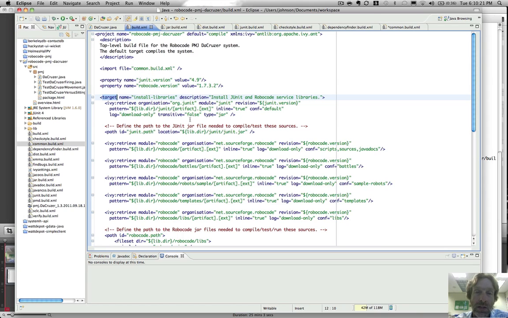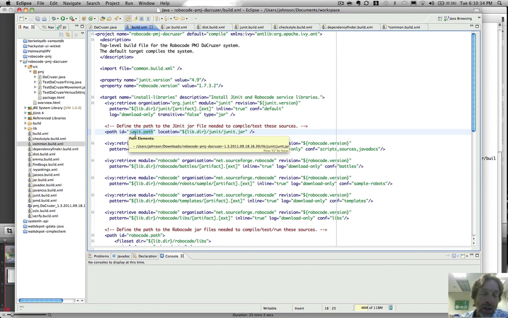That stuff you should have in your toolkit. Okay? The path task enables you to define a property called, well, it's not actually a property, but define something, a path object, let's just call it that. A path object with a name, in this case junit.path, and then you specify a location for it, just like you would for a property.